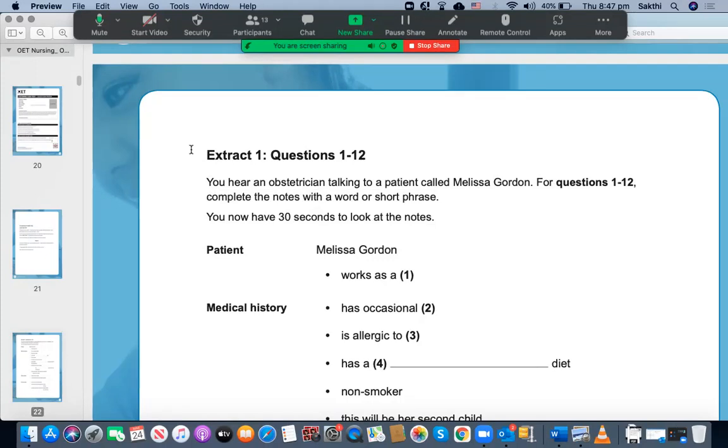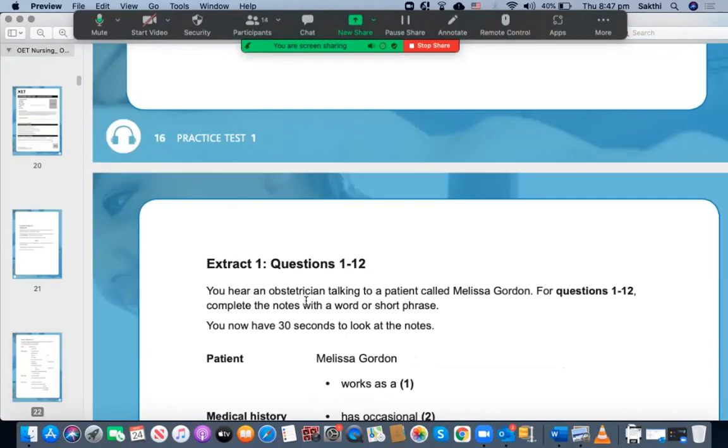As soon as they ask you to open the booklet, you have to come straight to question numbers 1 to 12 and start underlining the keywords. You need to be smart enough. Then you will get an additional 10 to 20 seconds. Smart students will always get so much time. Is that clear with everyone?